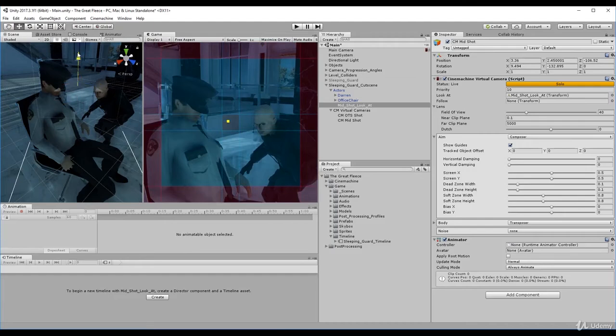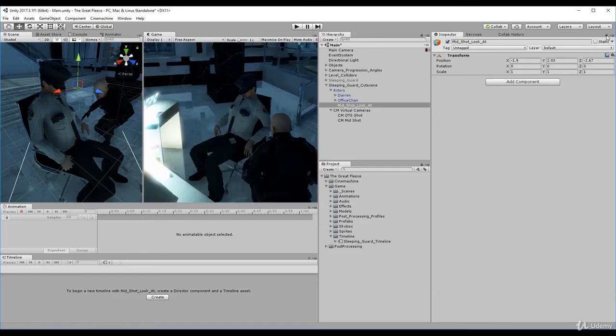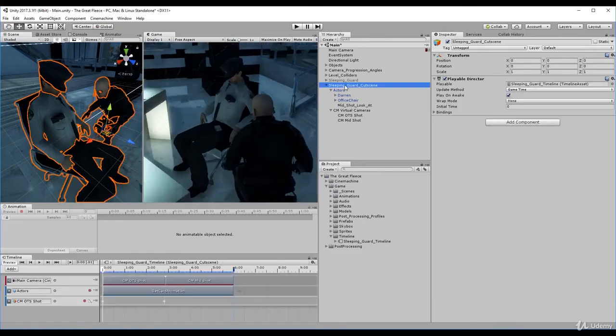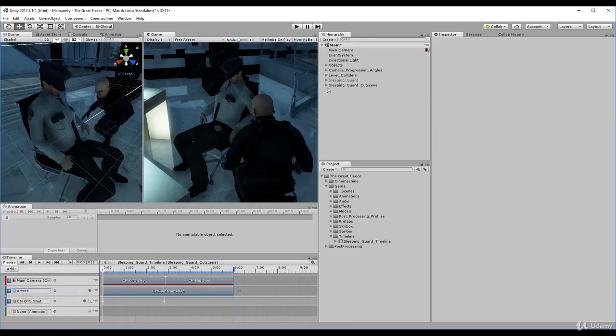Okay, easy enough, right? So let's go ahead, get your starting position, unlock the inspector if it's locked, select your sleeping guard cutscene. We need to create an animation track because we're going to be animating an object. Add, animation track, select your object and drag it into the spot. So here we have our mid-shot look at. Because it doesn't have an animator component, it's going to ask if we want to create one. So we're going to create, and now we're ready to animate that object.